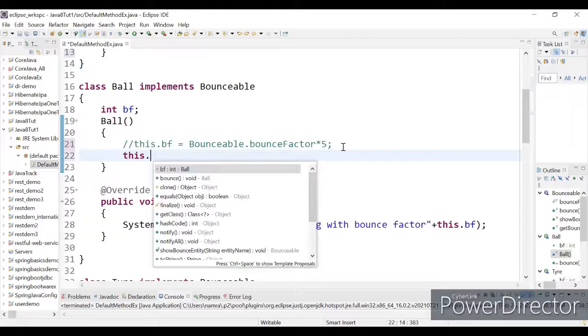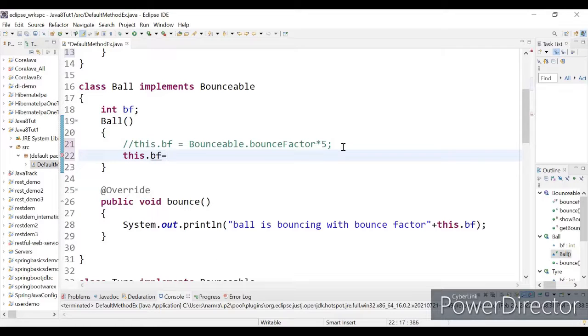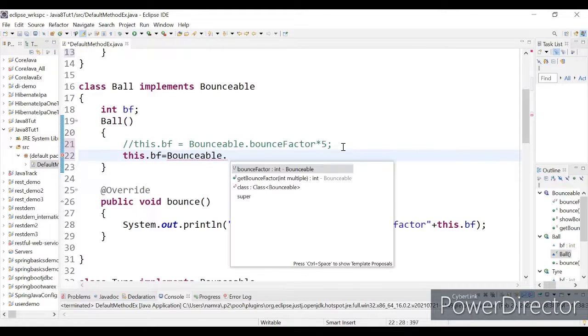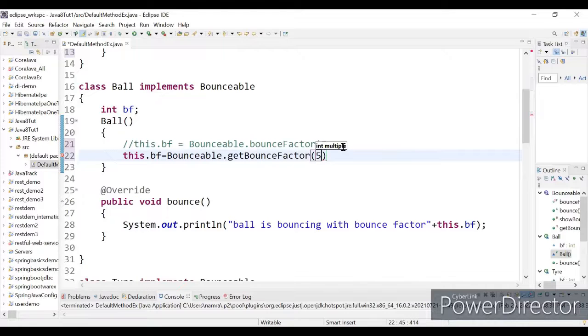And I can say this dot df. And what is the method name? How to call it? Interface name dot get bounce factor. And what is the multiple? 5 is the multiple. Okay. So this will be the correct way to do it, using a static utility method, okay, to enhance your bounce factor.